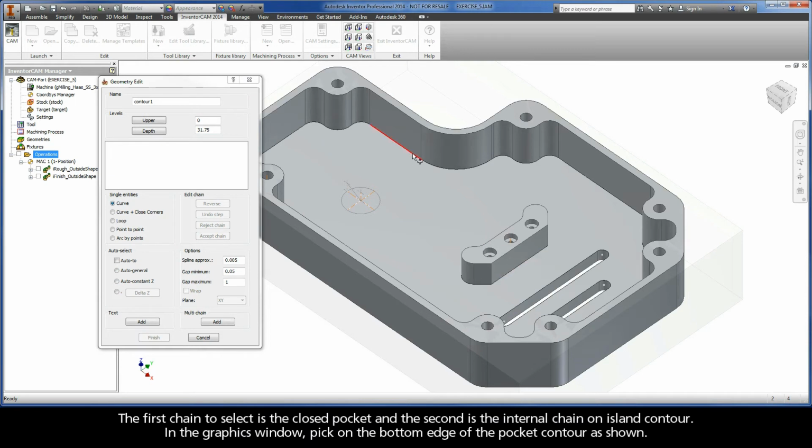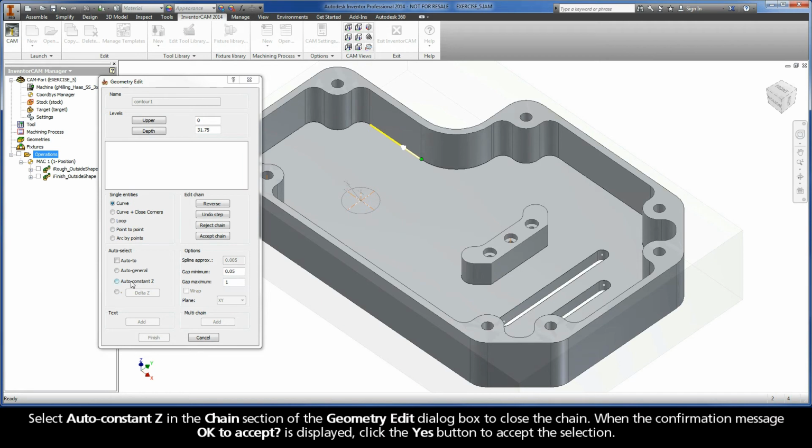In the graphics window, pick on the bottom edge of the pocket contour as shown. Select Auto Constant Z in the Chain section of the Geometry Edit dialog box to close the chain. When the confirmation message OK to accept is displayed, click the Yes button to accept the selection.